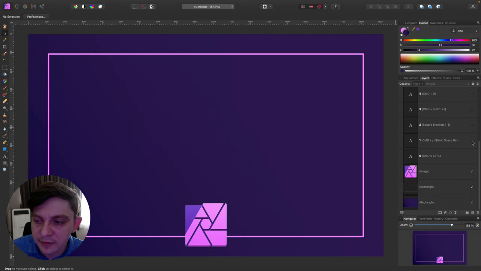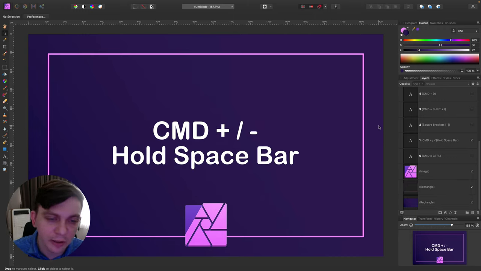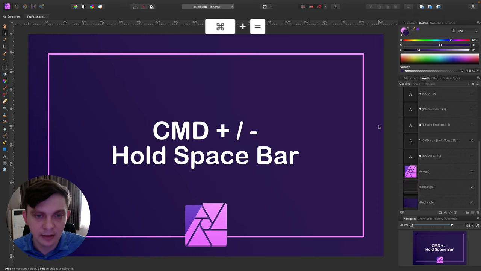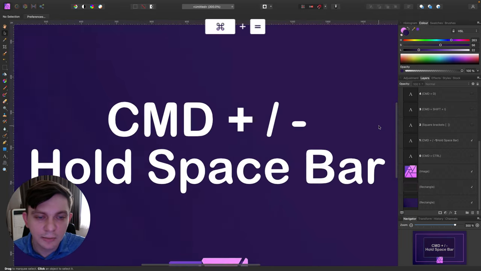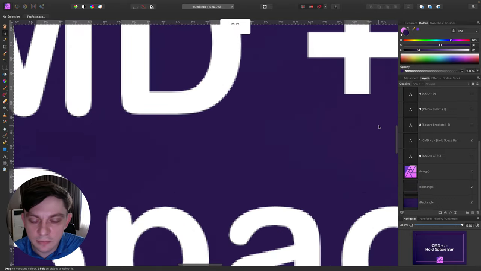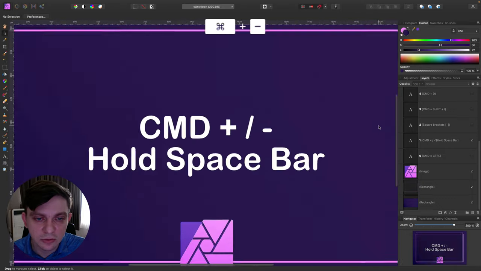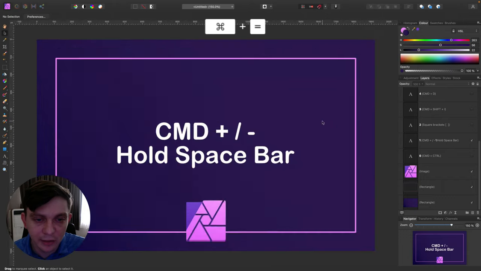The first and the most important shortcut for me is simply Command plus and Command minus. As I mentioned before, on Windows, this will be Control plus and Control minus. So I can simply press Command plus to zoom in and Command minus to zoom out. That's how I like to navigate my documents.